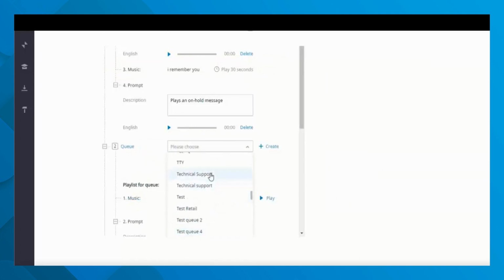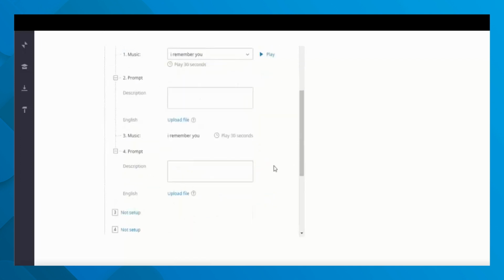For option 2, we will select queue again and pick the technical support queue. It's worth noting that there are 2 prompts to provide for each queue. The first could be considered a welcome prompt, such as "Thank you for calling sales," and the second could be considered an on-hold prompt. The second could be used for a promotional message or just to assure clients that an agent will be with them soon.